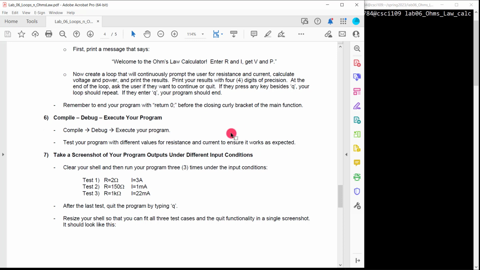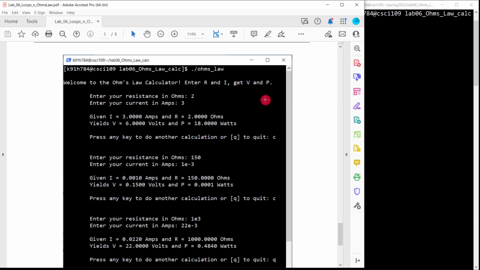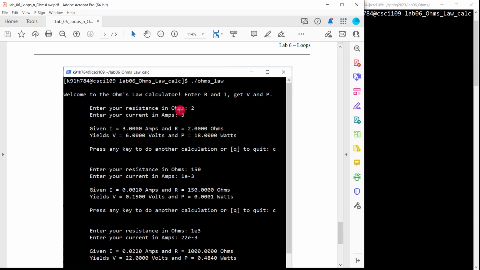Okay, however, the big thing about this is that you are going to create a system that prompts the user for ohms and amps, which is resistance and current, and then you calculate those two values, echo them back, and then ask them if they want to continue.